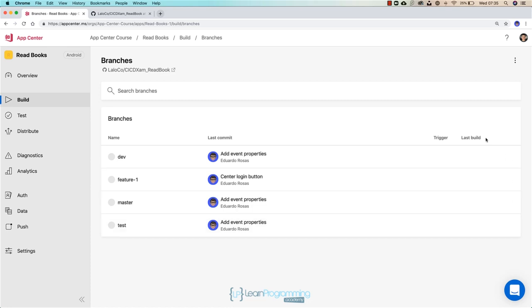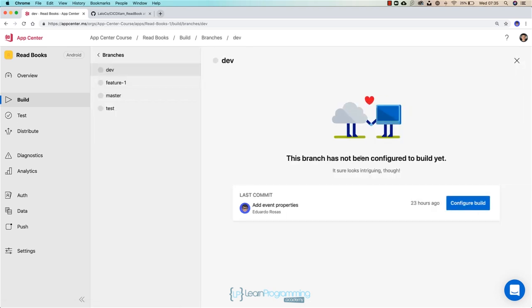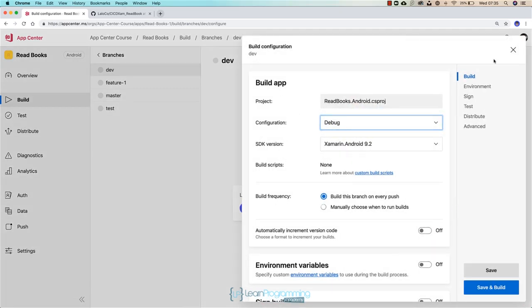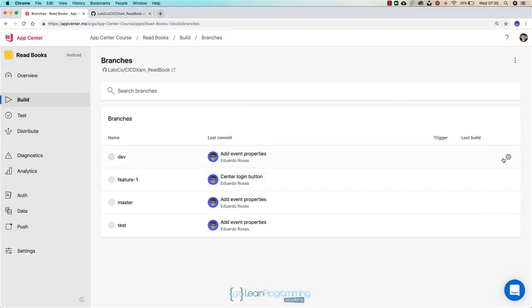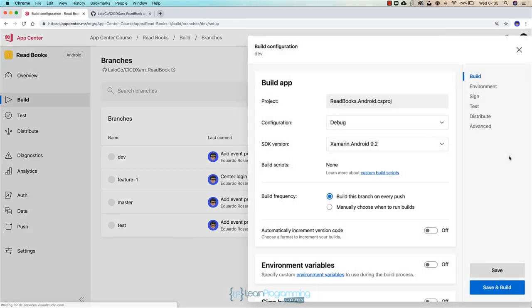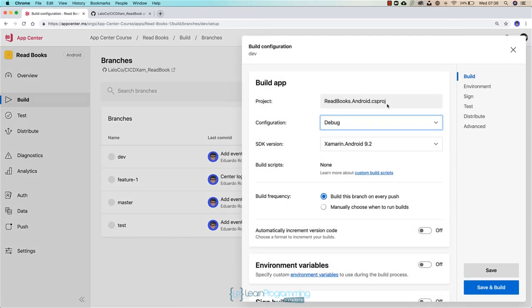Right now, I am only going to be setting the continuous integration for the dev branch. And all I have to do is either select the branch and come here to configure build, and this window is going to appear, or from the list of branches, simply click on this small settings icon or this button over here to the right, and we're going to see the exact same window appear. Here is where we want to start to configure how this build is going to happen.